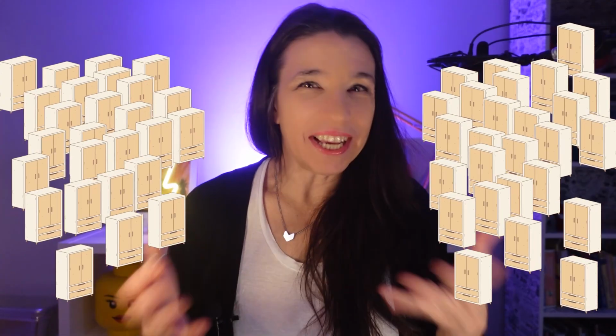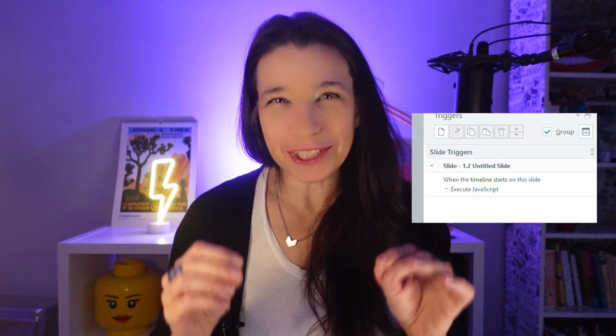Imagine you have 80 IKEA cabinets to put together, each with a ton of screws. You could get through it with a screwdriver, but it'd probably be easier to use a power drill. Well, you know that execute JavaScript trigger in Storyline, the one you skip because you're not a coder? Well, that's a power drill, and you don't need to be a coder to use it.